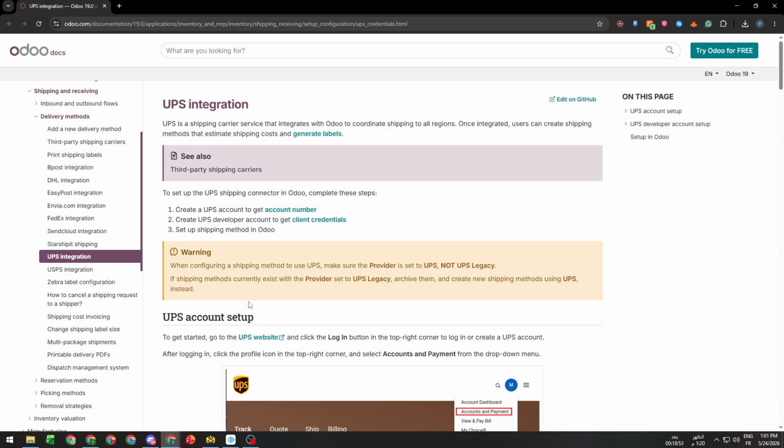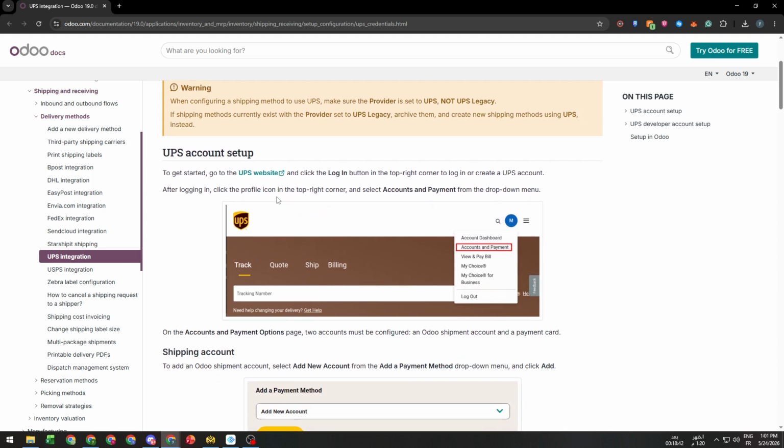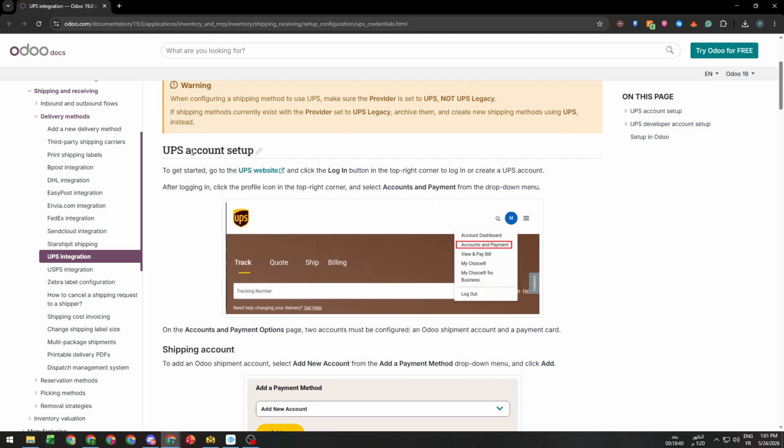First of all, create a new UPS account to get an account number, which is simply done by going to the UPS website. Then create a UPS developer account to get client credentials and set up the shipping method in Odoo. This is how to create the account setup.